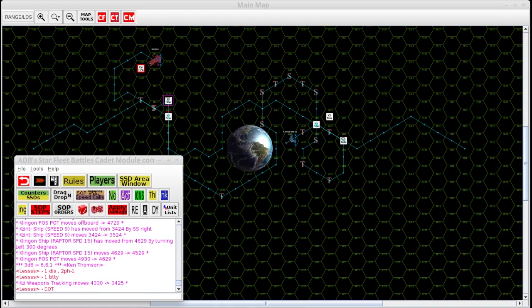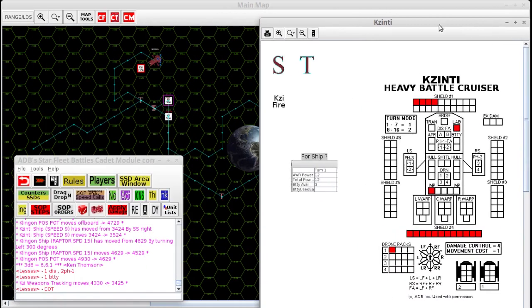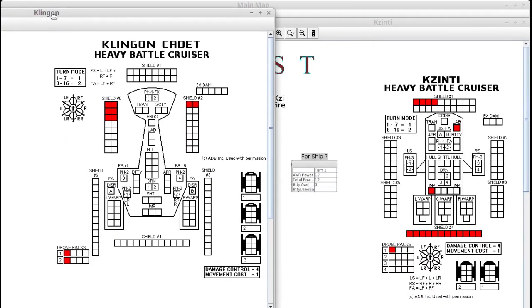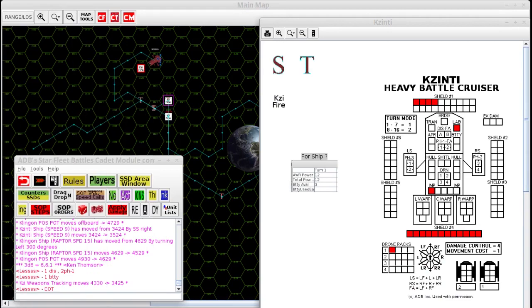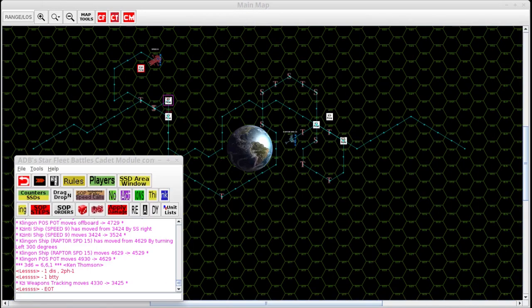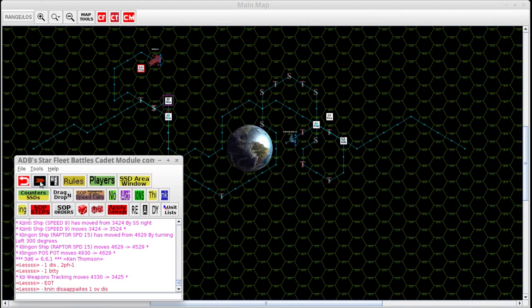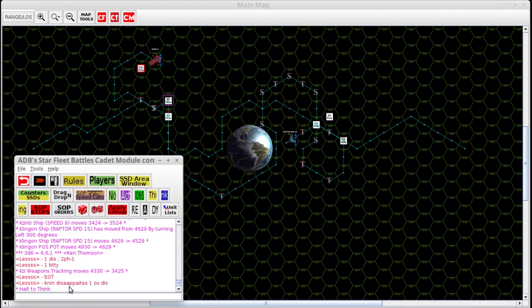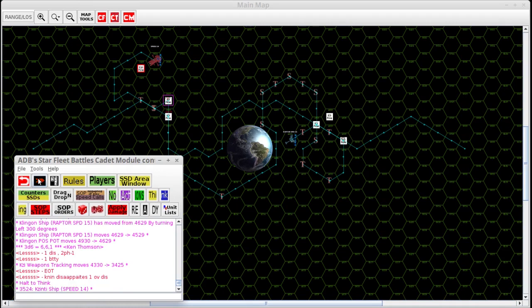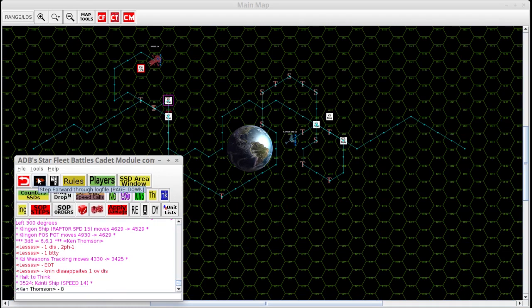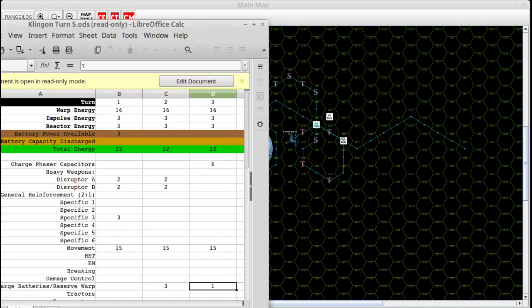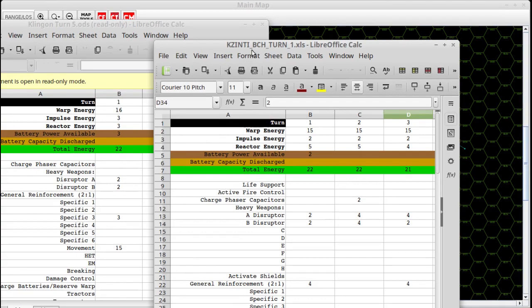So this is the state of the ships at this point. That is the Kzinti, and that is the Klingon. So Kzinti is much worse off for shielding than the Klingon. And for the Kzinti, one of his overloaded disruptors dissipates, because he was never within range 8 of the Klingon. Okay, so energy allocation is done at this point, so let's look at them. So we're up to turn 4 here.